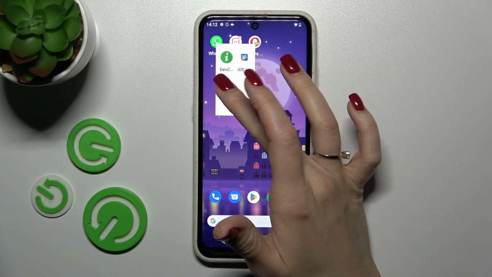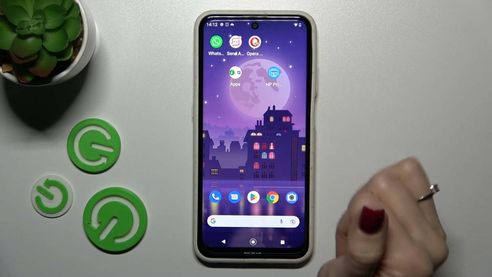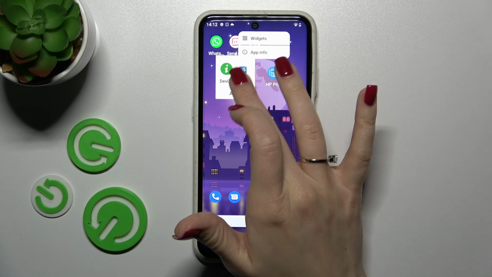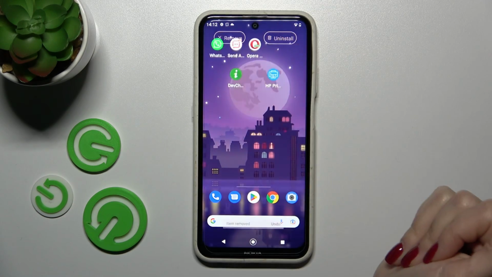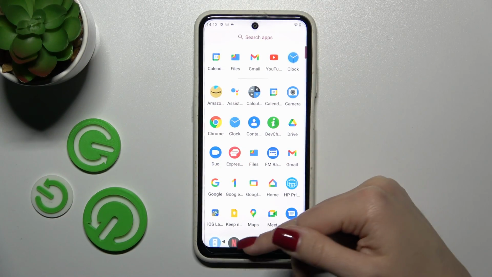To remove the application from the folder, you should hold it and drag it to the home screen if you want to save this application on the home screen. But if you want to remove the application from the whole folder and from the home screen, you should hold it and drag it here to the remove icon. But don't worry, you will stay with this application here in the apps menu.